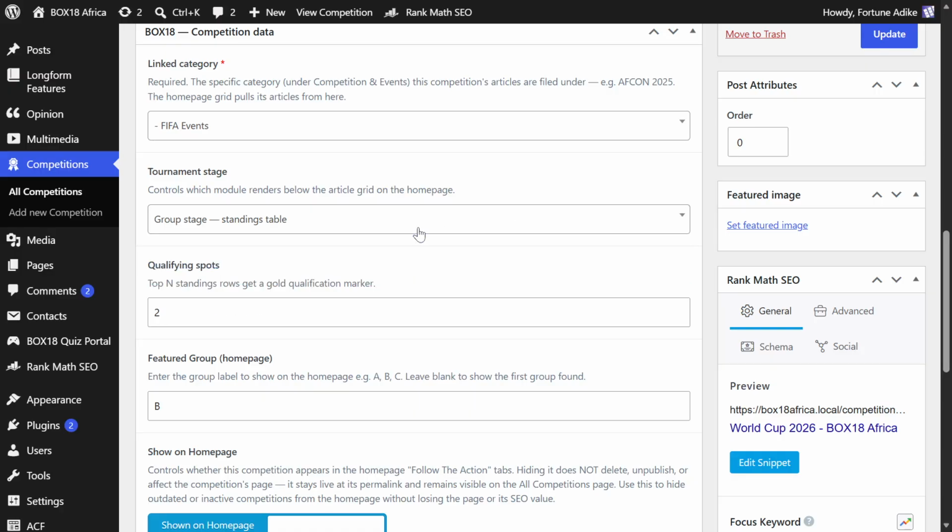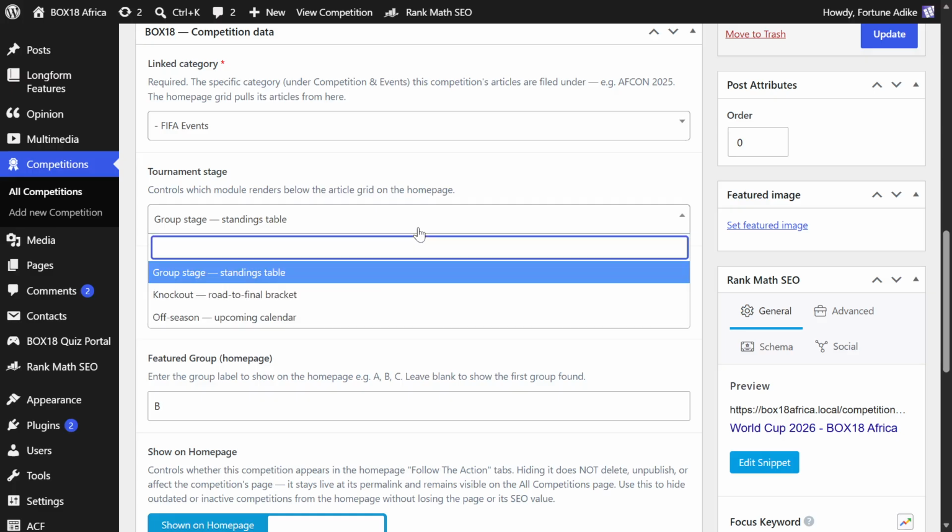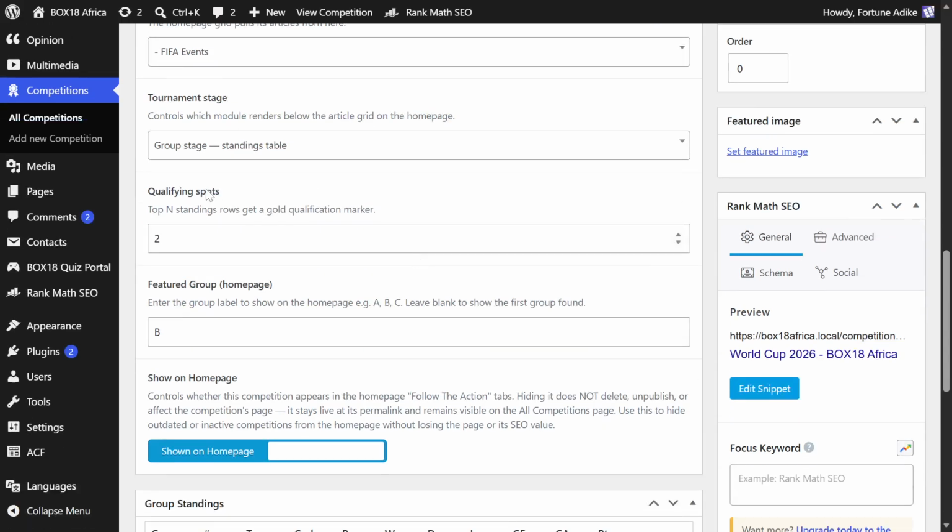So it could be that the competition is a group stage. So you have a group stage, standing table, and you want to fill in a table for it. Right now I have the group stage, and then qualifying spot. So how many will be qualifying from that group stage by default? No, okay, I don't think it's default. So you put it. Most times it's 2, so you just say two groups will be qualifying.